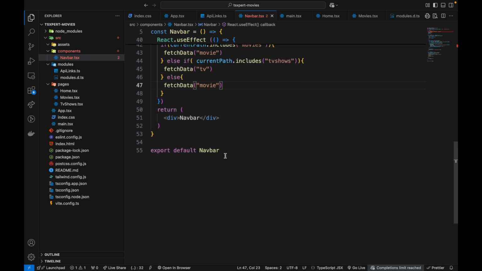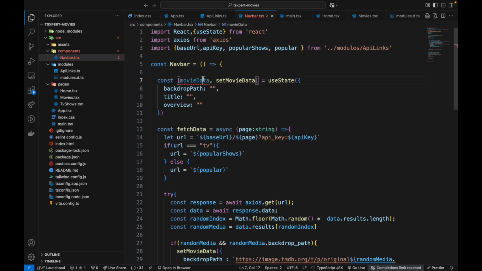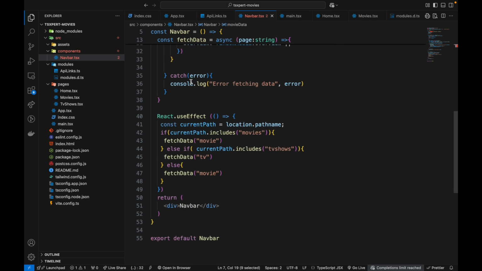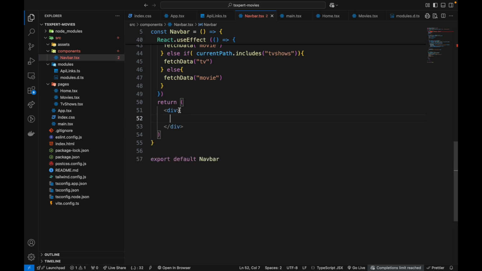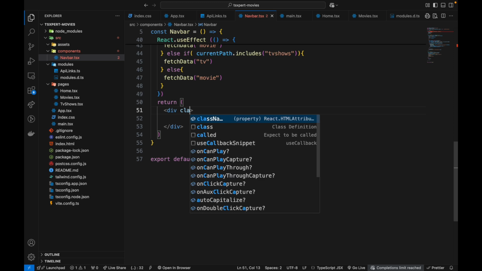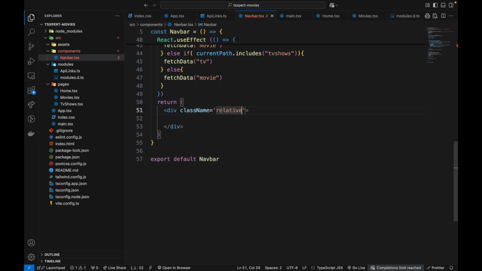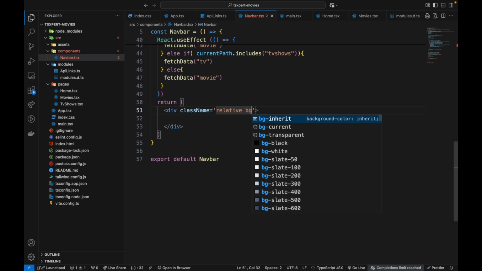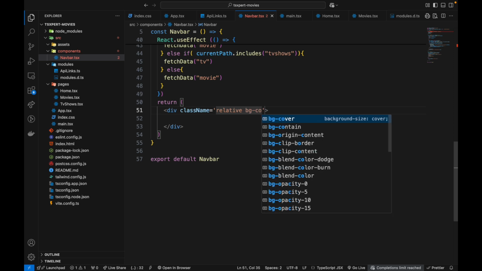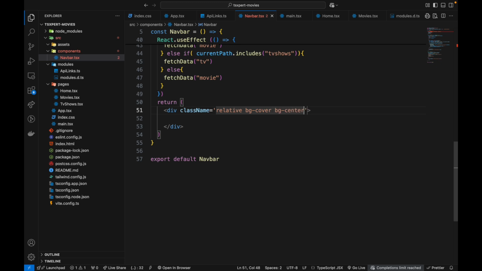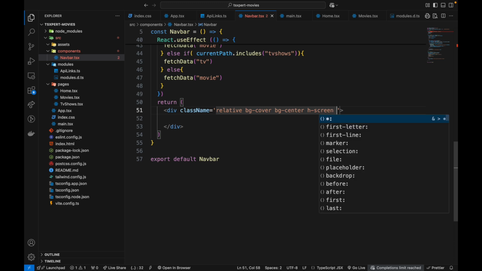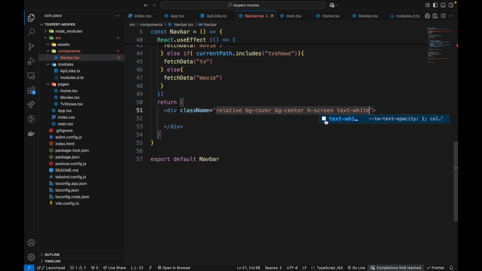So with that done, everything is stored into this. Now we need to use this movie data to render that movie. So what we can do here inside this, className, and now relative. So we used position. In Tailwind CSS, you just directly write relative. So here's the Tailwind CSS just kicking in. Background cover, background should be center, and we can give it a height equal to the current screen, and we can give it a text color white.